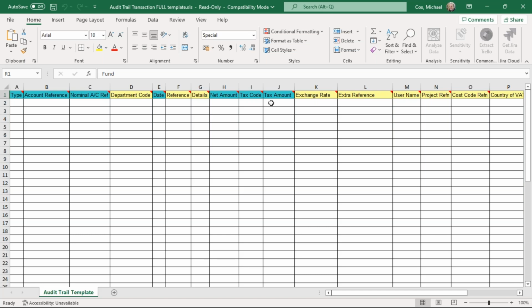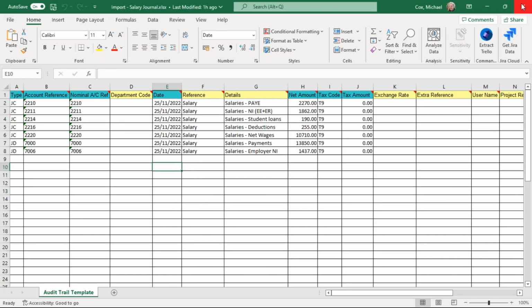So File, Save As, give it a different file name, and then you can start making your changes to it. So let's close out of that one. As you can see, I've used the template. This is what mine actually looks like. I've got some salary information that I want posted for tomorrow.